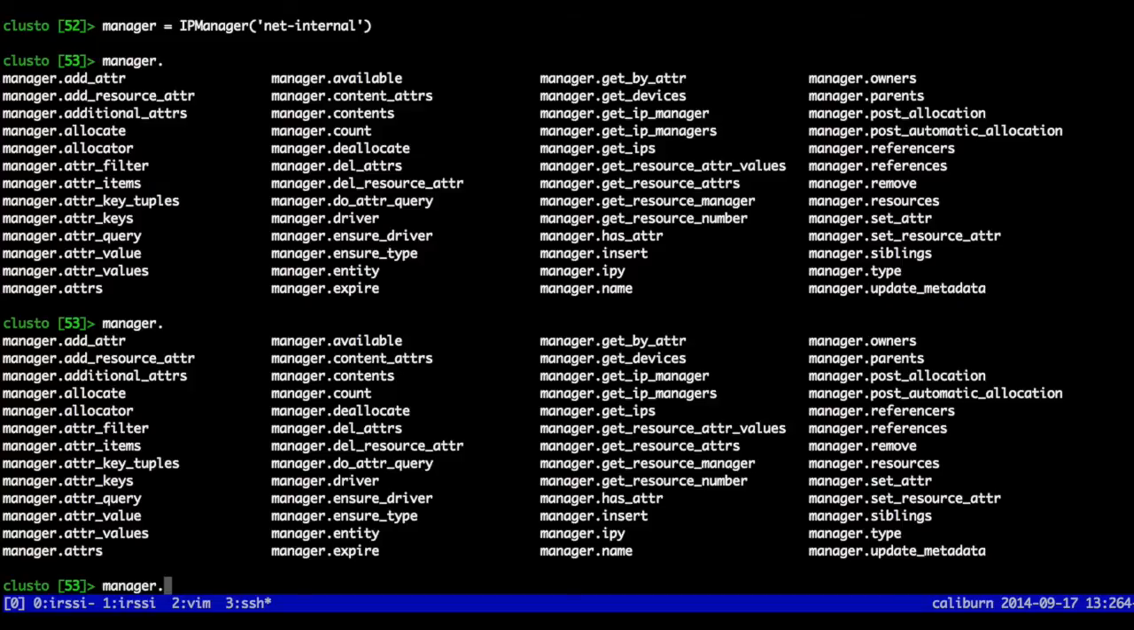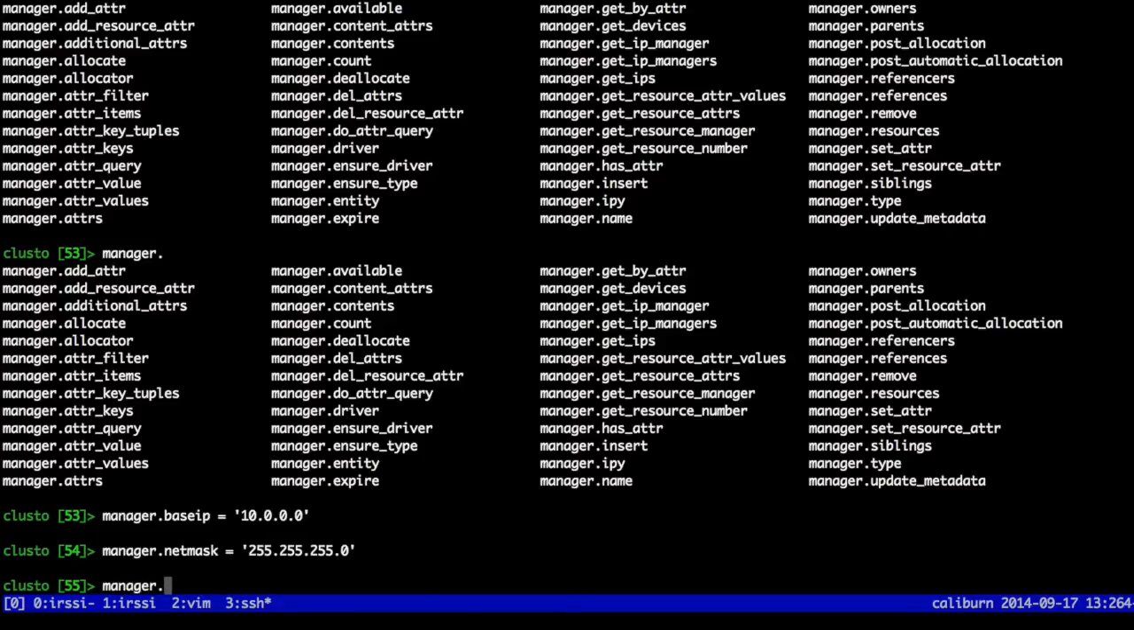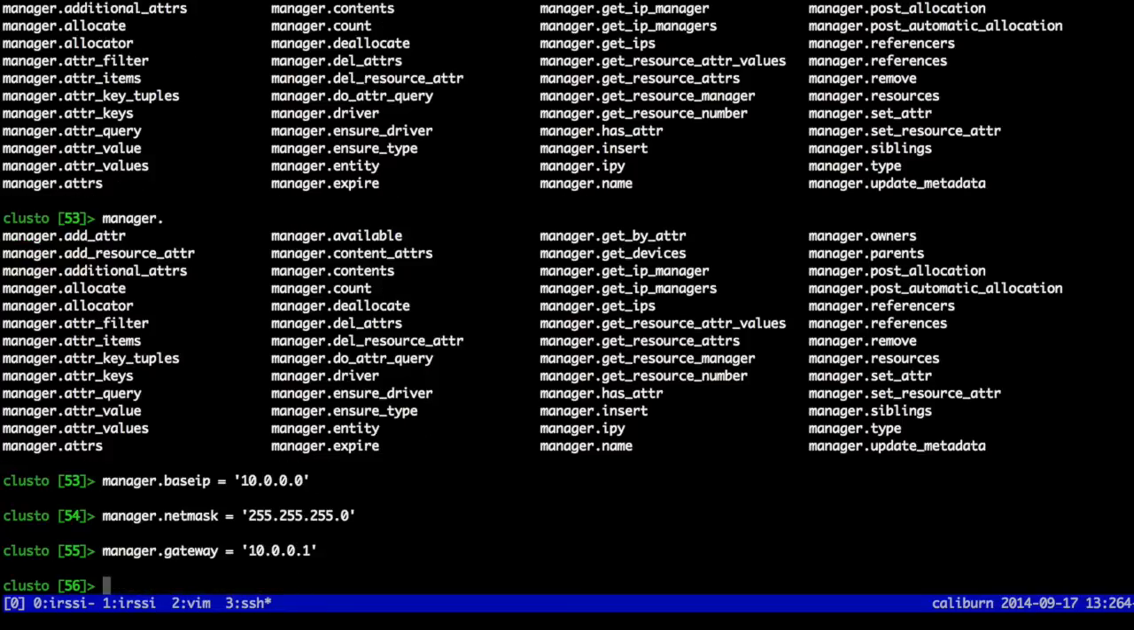So manager, that's not what I want. IP managers have what are called properties, which for some reason don't tab complete. I don't know why, but basically it's got a base IP, which is like the network address, right? It's got a netmask, which is your dotted quad, and optionally a gateway. So you can say the gateway for hosts on this subnet should be this. It's not required, it's just there if you want it.